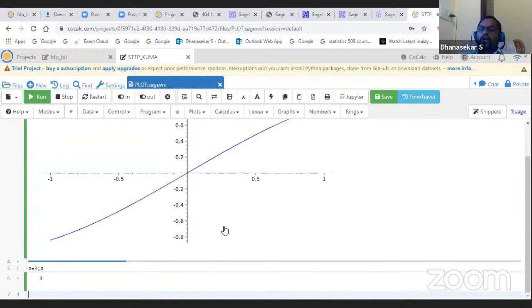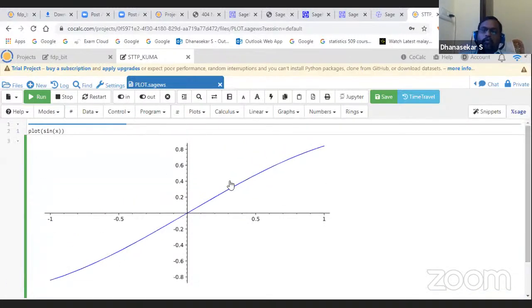And it will be in your account all the time. Whenever you open it, all these programs will be there in your account. Are you able to understand how to create a new worksheet, right? Okay.